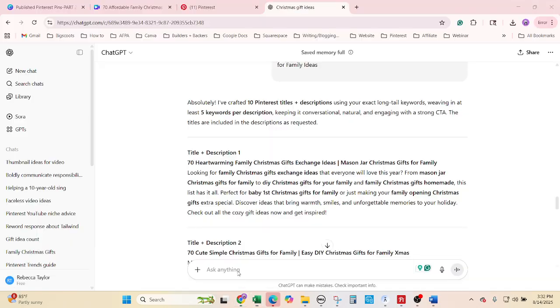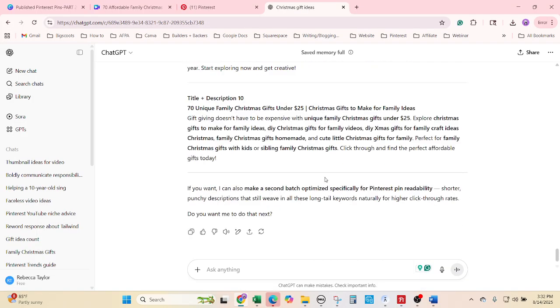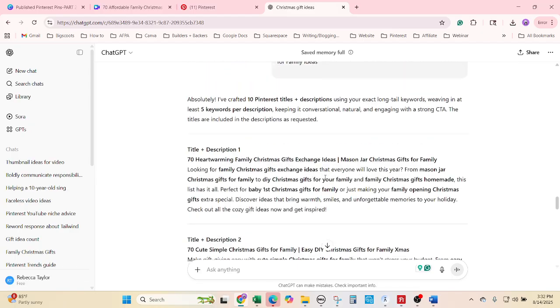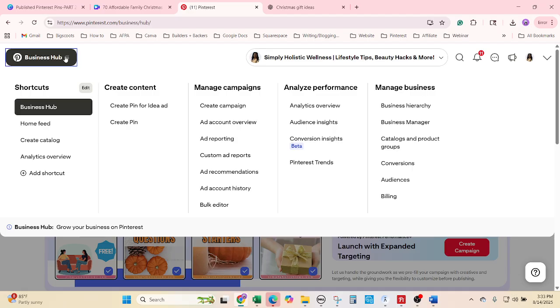So now the description should be written for all 10 of my pins. So now I'm going to go to the Pinterest native scheduler, which is free. So this is what I use. I used to use a different tool that was paid and it worked fine, but this is just a lot easier since it's all right in Pinterest. So I'm going to go to create pin.